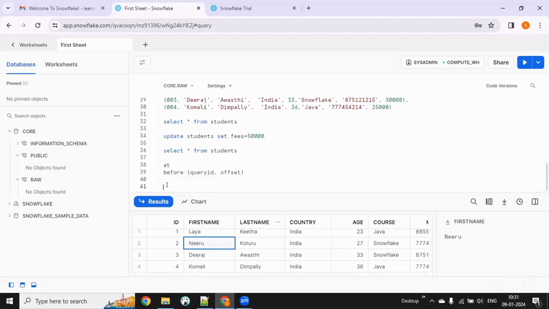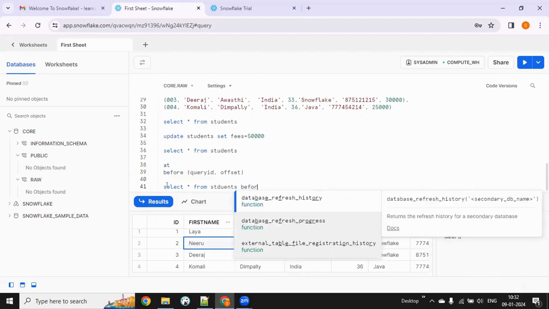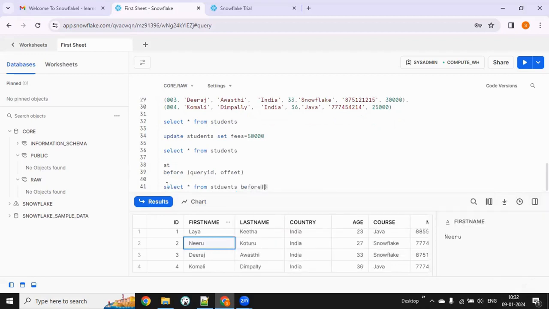So, let us use a select statement. Select star from students, but at which time? Before offset, you can give. One of the keyword is offset. Okay, offset. You can give here a minus, means back. Okay, minus 60 seconds. Or if you want to give like star 2 here, 2 into 60 seconds. So let's try this one and check it.